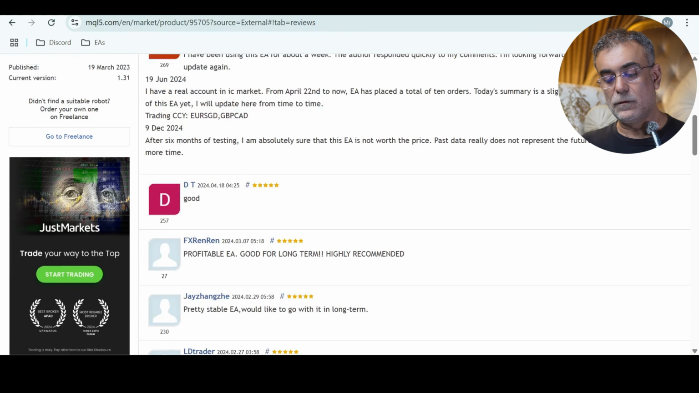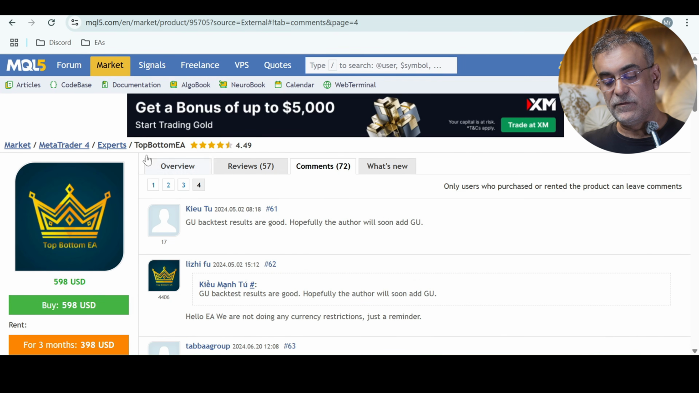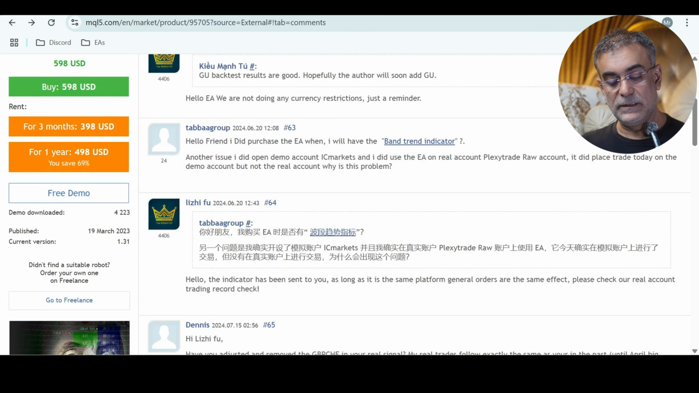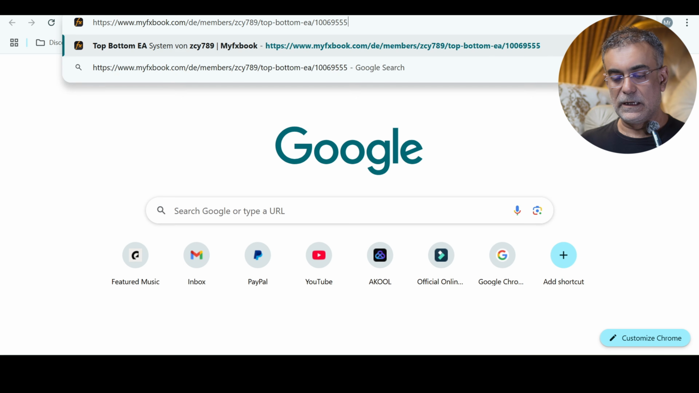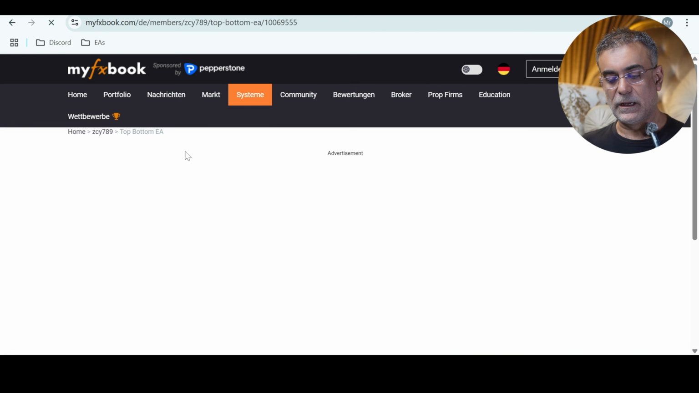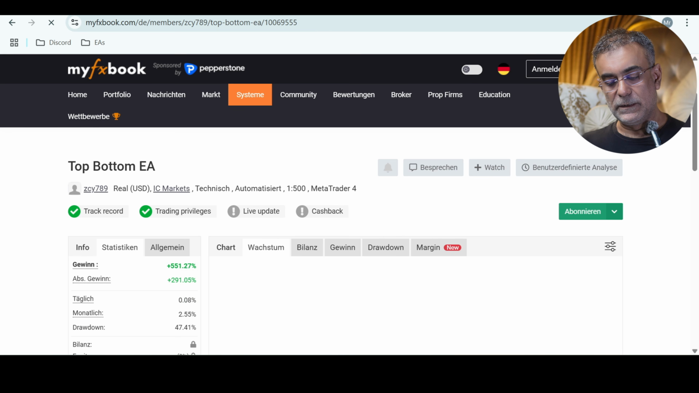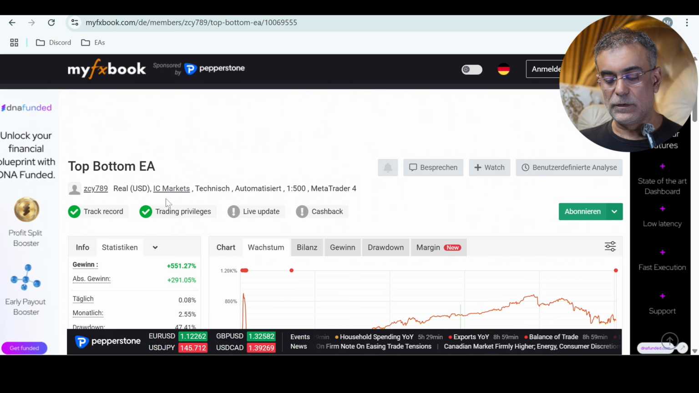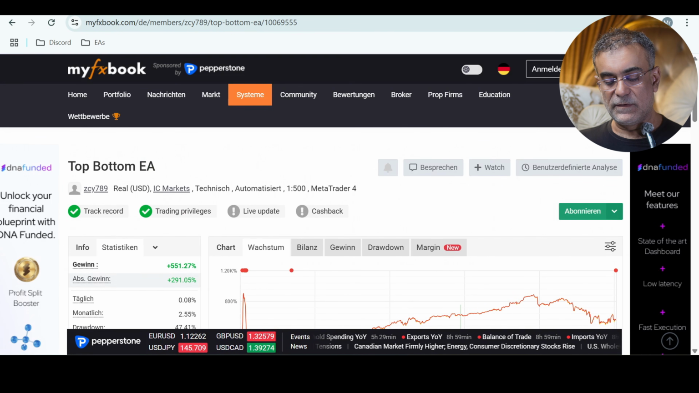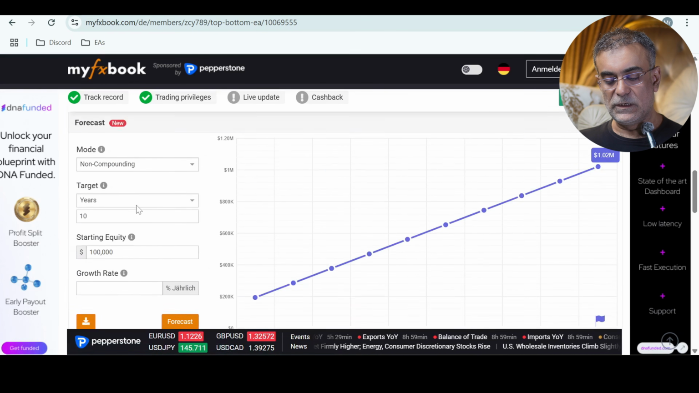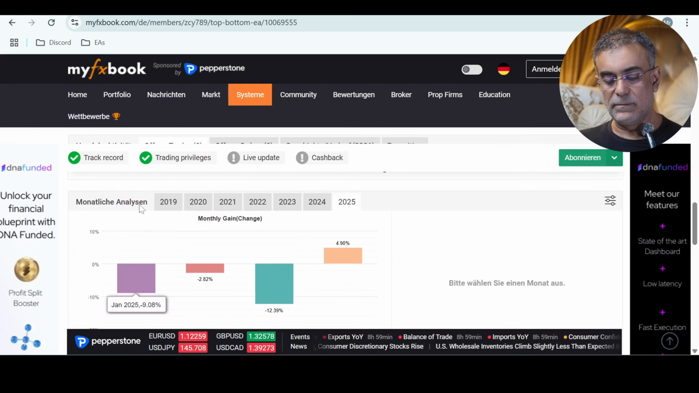The EA has quite a lot of good reviews, quite a lot of good comments as well. It has an overall rating of 4.49 on MQL, and it has been listed since 2023. Now, the only place where I could find a live demonstration of the EA was on my FX book here with the TopBottom EA. It is by this user. I don't suppose that this is the same person who has written the EA. It's probably a user who has bought it and has been using it on IC Markets. The overall returns are 551% so far.